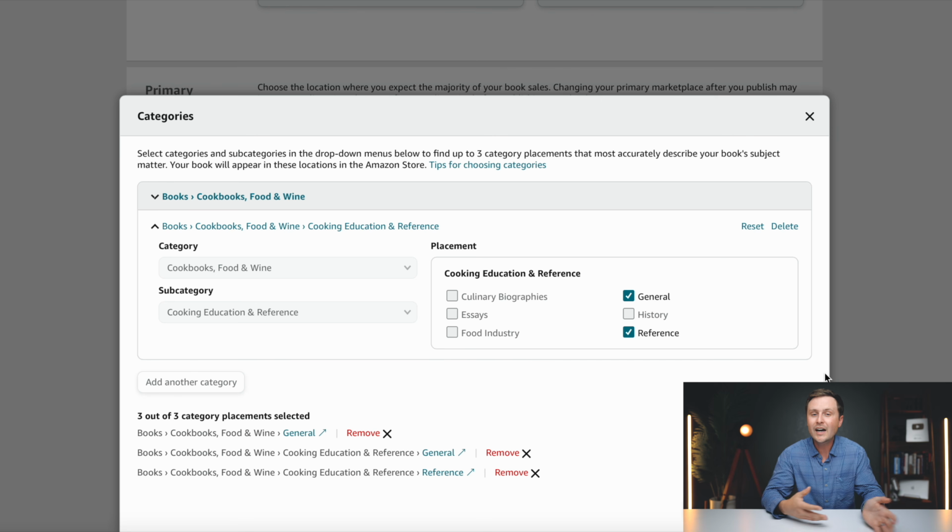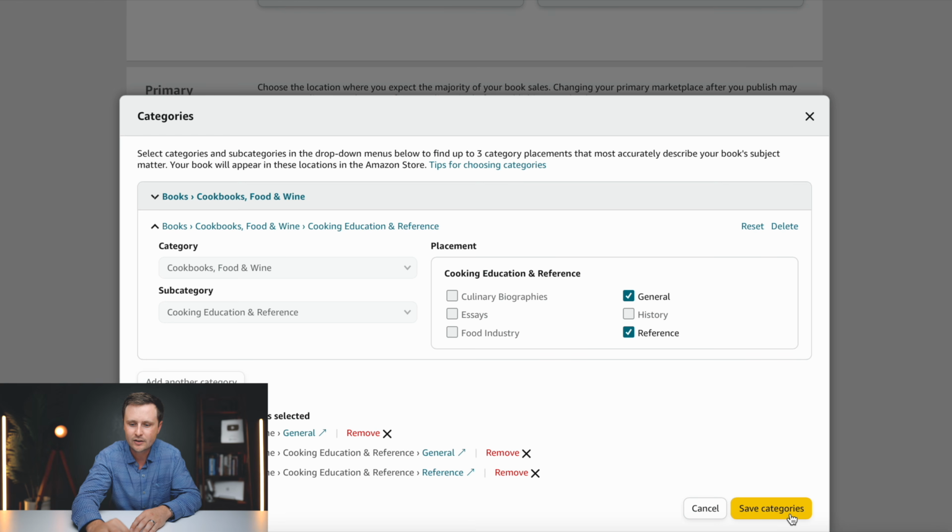Now, depending on what type of low content book you are uploading, you'll choose different categories. But essentially, we are just telling Amazon what we should be showing up for, and that way it can categorize us into those types of products. So we've got all 3 of those selected. Go ahead and click on save categories.